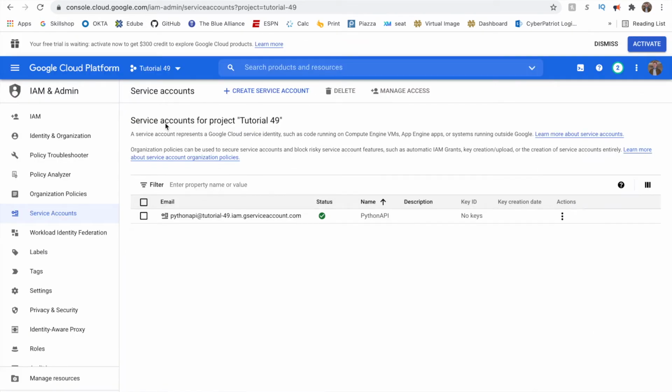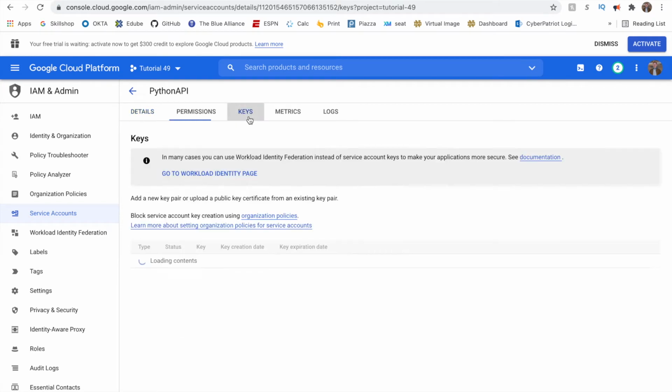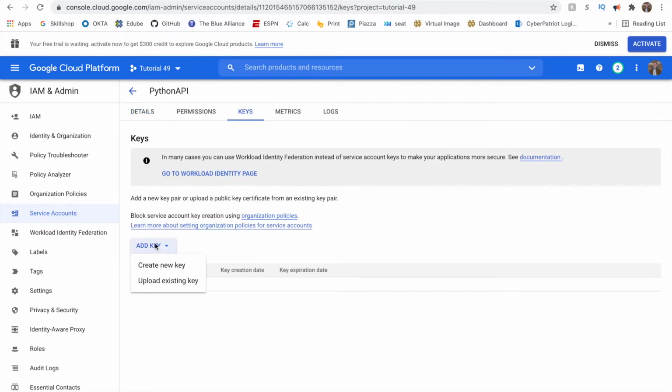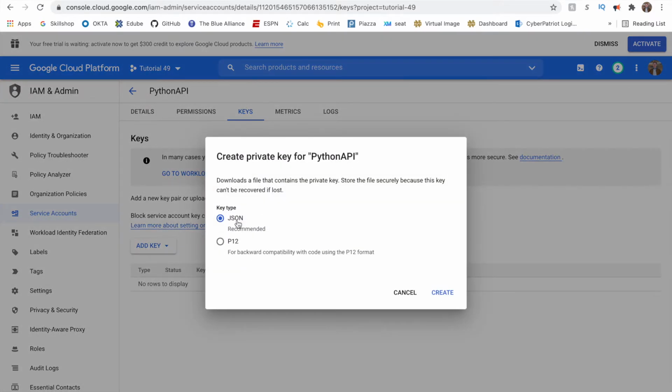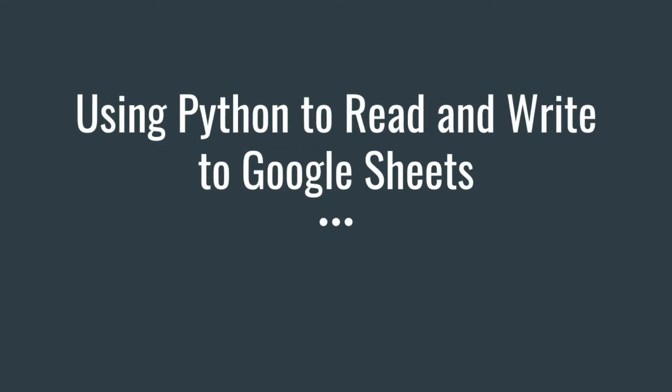Now when we go back to the Google Cloud Platform, we want to create a key so that we can log in using this email address. So I'll click on the email, then go to keys, and then I'll add a key. And I'll create a new key, and it's going to create a JSON key. So I'll create this. It's going to then download this and put it in our downloads folder.